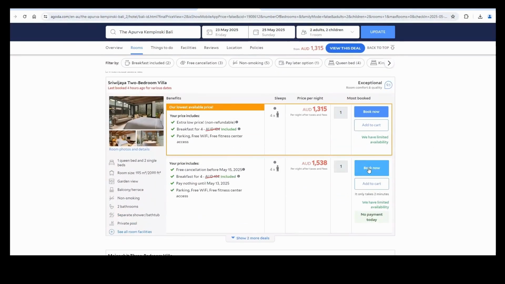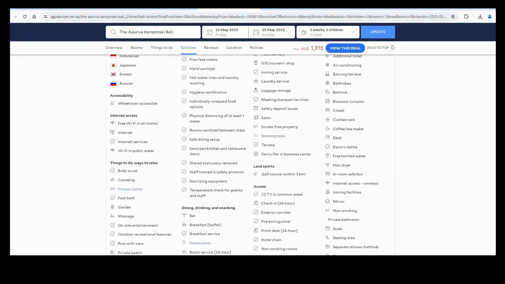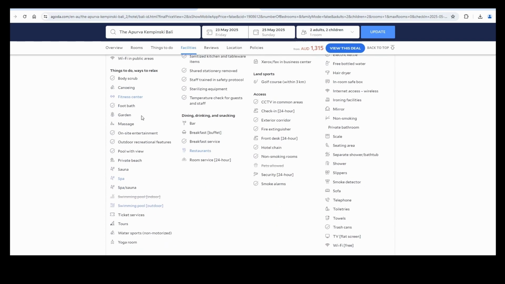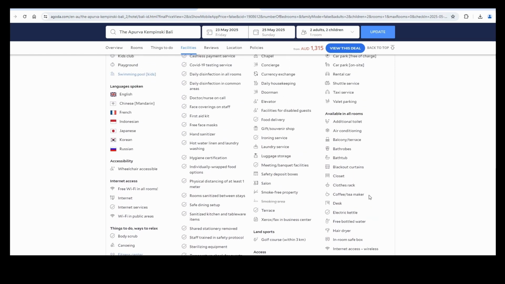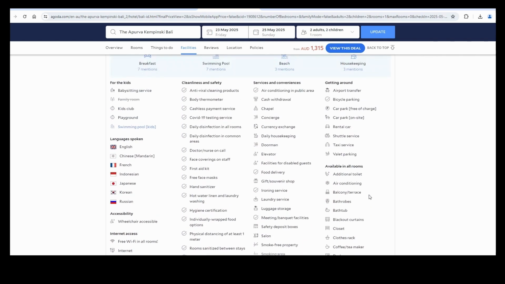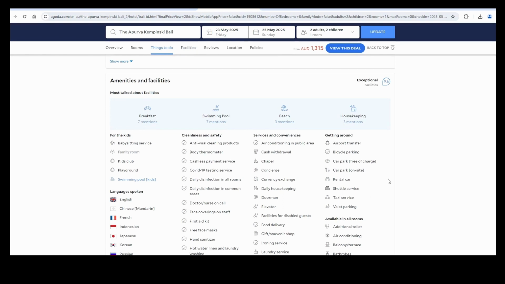2-bedroom villa or 3-bedroom villa. That's within our budget, less than 2,000, including breakfast for 4 people. Private pool, that's what we want. 1 queen bed and 2 single beds. Great for the kids. Let's see the facilities. Internet, fitness center, sauna, spa, tours, yoga, massage, restaurants. Really good. It seems like it has everything that we need. So definitely want to stay here one day.